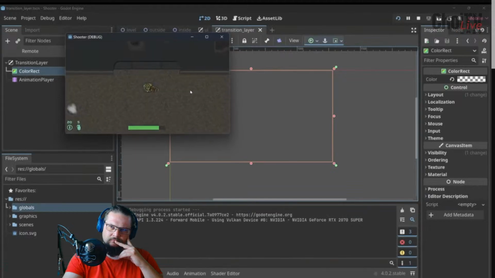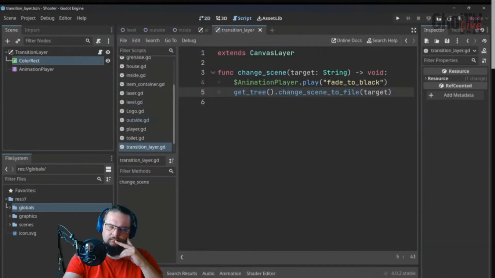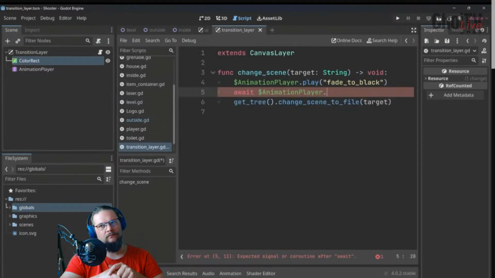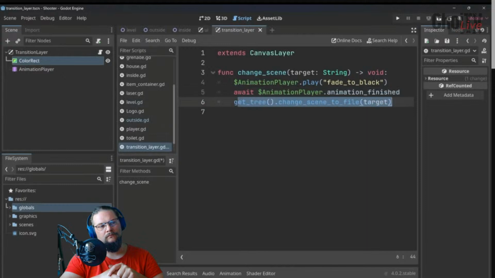The reason for that is that once we're entering this area, we are starting to play the animation, but we are immediately changing the scene, so the animation doesn't actually matter. For that, we have to learn one new concept, and that is called await. Await does what the name implies. It awaits another kind of event. For example, an event we could be looking for would be the animation player, and then animation_finished. So we want to play the animation, then we want to wait for the animation to finish, and then we want to change the scene.